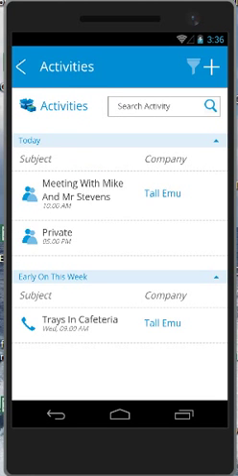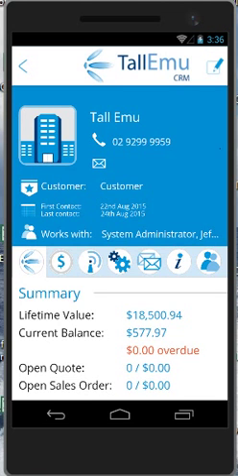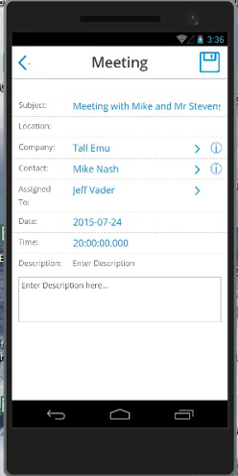I can go back. I could look at this meeting here with Tall Emu, and what's quite nice is I could open up that Tall Emu record, and assuming that we have the address inside here, I can actually get driving directions as well. There'll be a button that appears just about there, which would give us the driving directions using Google Maps. Unfortunately, because this is a simulator, Google Maps isn't available, so I can't actually demonstrate that feature.